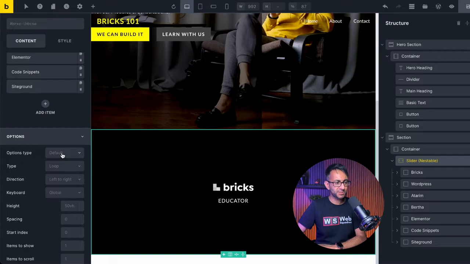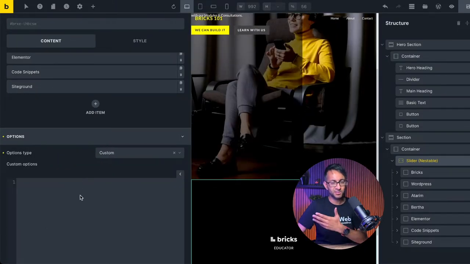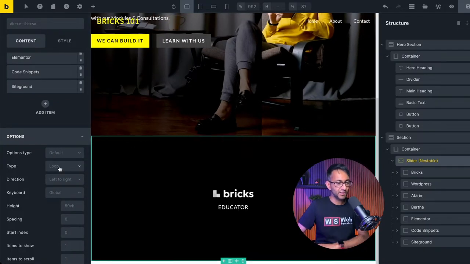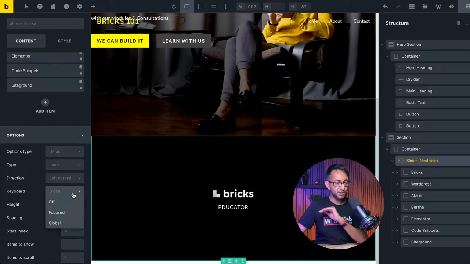Let's go to options. This we're going to leave as default. If you were to go to custom, this is where you can start to drop in some code over here. We are going to use some code, but I'm not going to put it in here. I'm going to get rid of that and leave it as default. This will be a loop, which is what it currently defaults to anyway. You do have the option for slide and fade, but we're going to leave it as loop. Left to right is fine. I'm not going to do anything with the global or the keyboard over there.